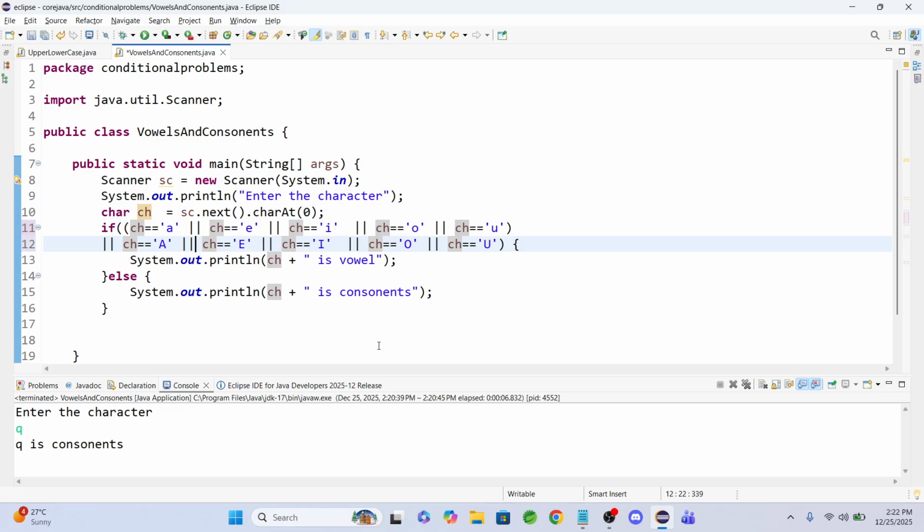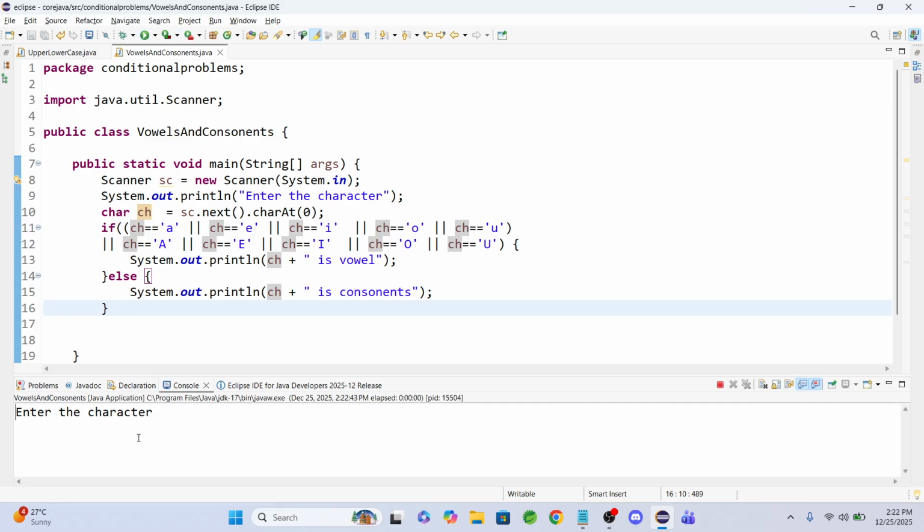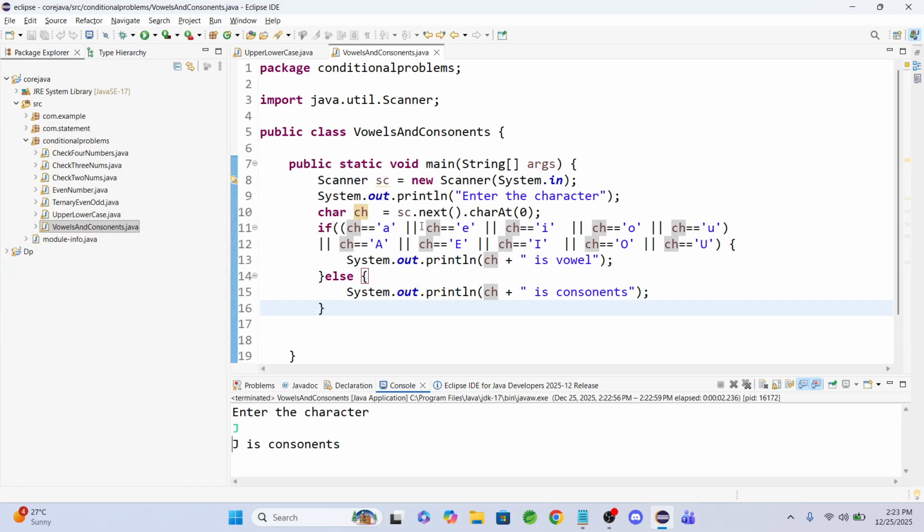What if I run the code? Capital A, it says vowel, as we got earlier. If I enter j, it says consonant, and if I enter the same J in capital, it says consonant, because consonants will always be consonants, right? This is about whether the given character is a vowel or a consonant.